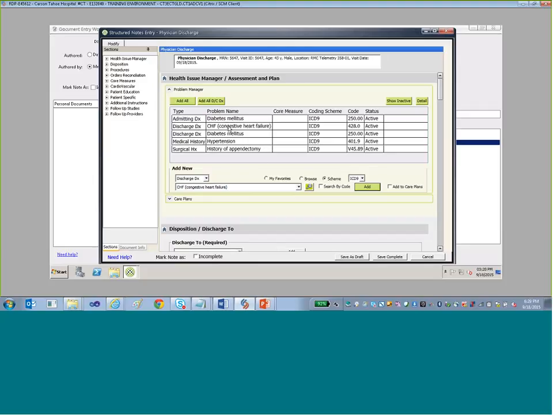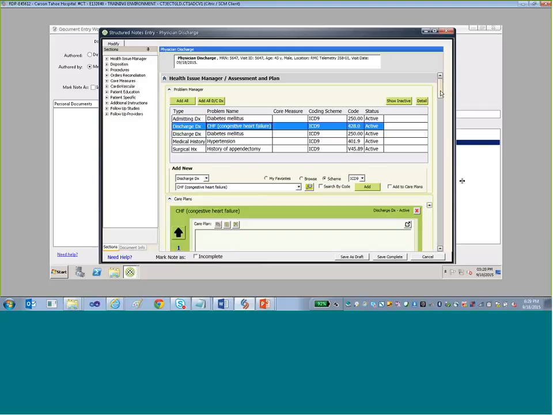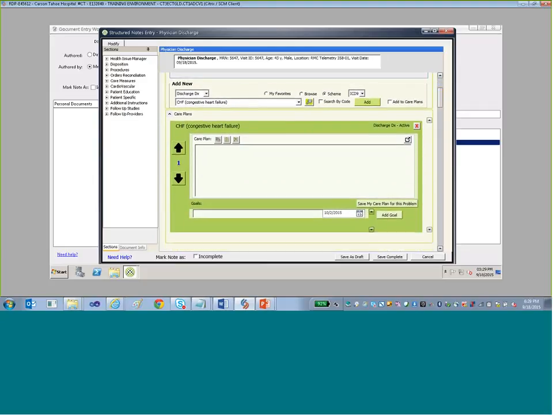You may wish to add a care plan and a goal to these diagnoses. If you select it or double-click the name, it will add a care plan for you specific to this diagnosis. Care plans can also be copied and also saved. Save my care plan for this problem. This means that this will save whatever data you enter for this diagnosis, so that when the next patient comes, you may copy forward this care plan.